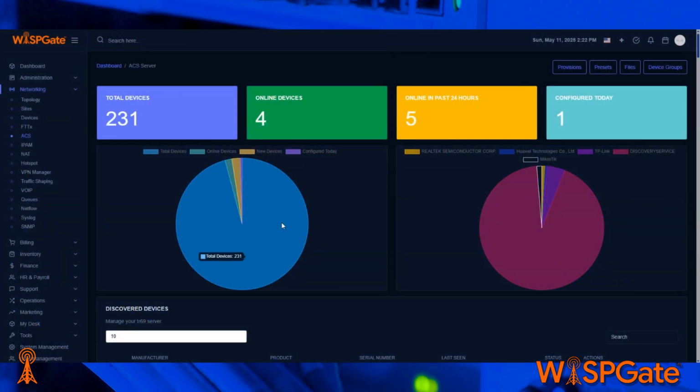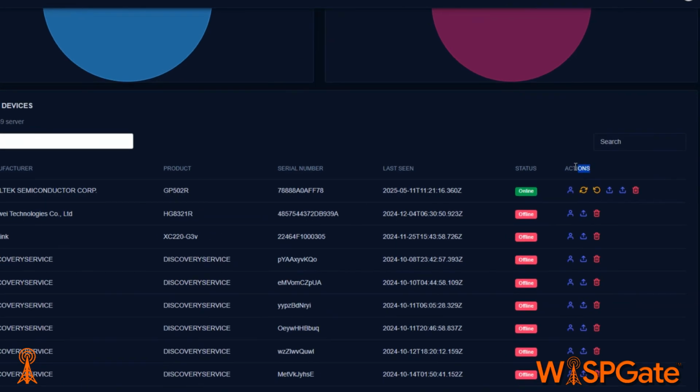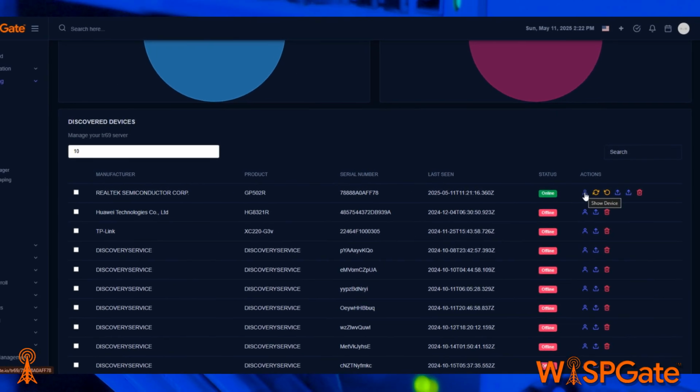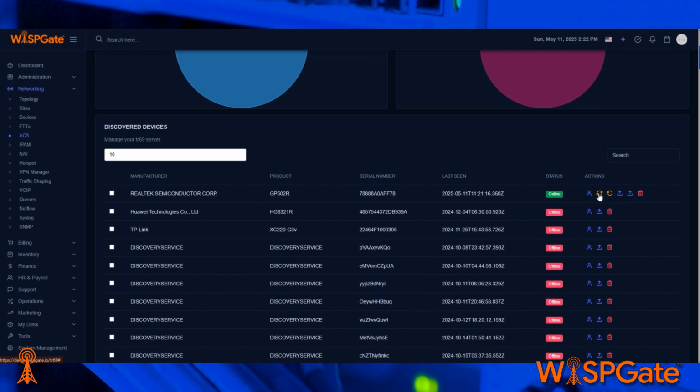All right, let's take a quick look at the action bar over here. This icon right here is the Show icon. It lets you view the device that's connected to this ACS. Next to it, we've got the Restart icon. You can use this one to reboot the selected device anytime you need. Then there's the Reset icon. Clicking that will reset the device back to its factory default settings.